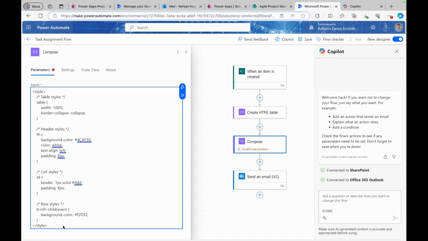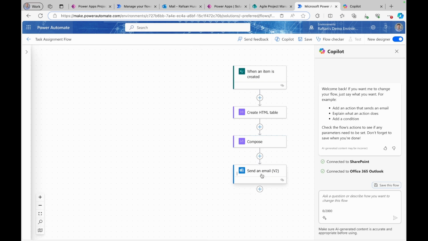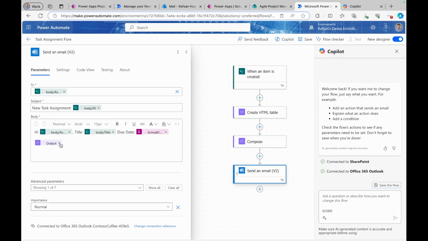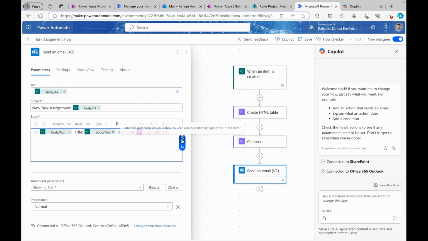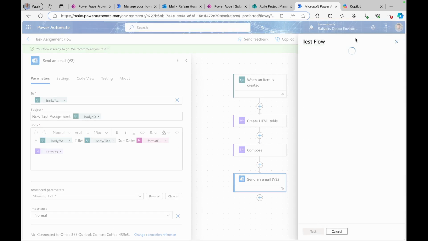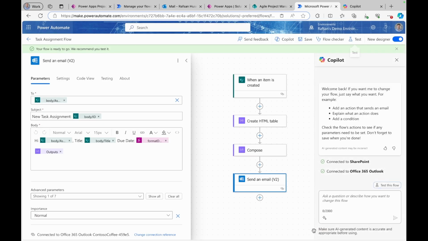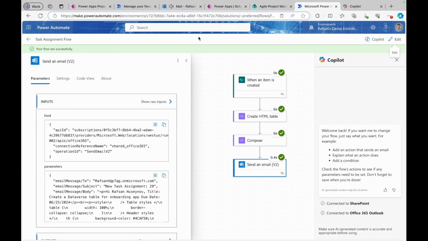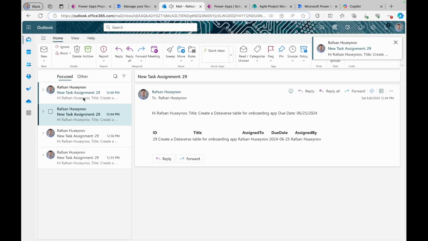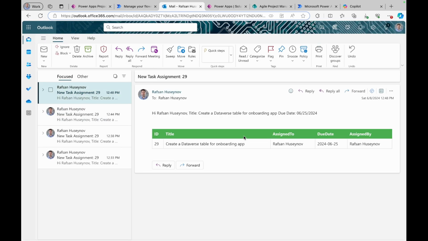And after style, I will click enter, and I will bring our HTML output here, and then I will go to Send an email. I will delete this output and bring the output from our Compose. Click save and test. So let's check out our email. And as you can see, this is the table format. It was nicely created for us.